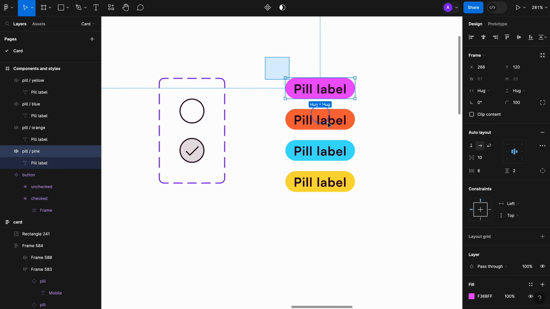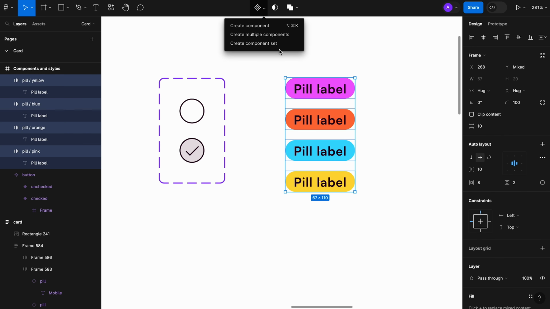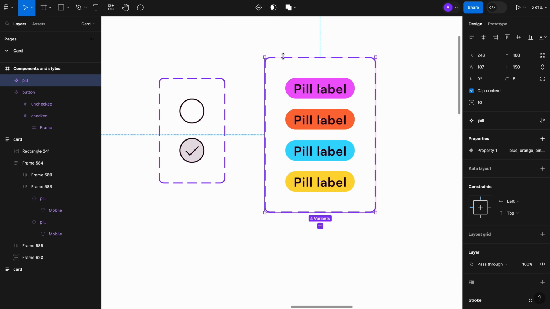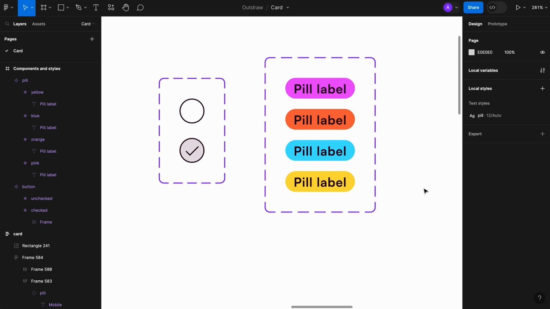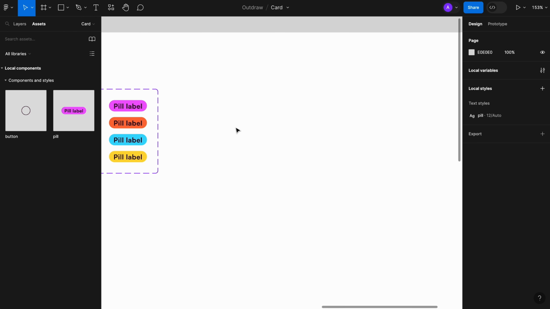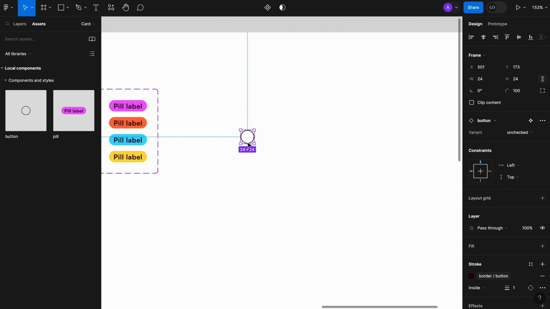And right now, let's select all of them, go to our component menu and create component set. We have the pill component with different variants, and also let's change to color. And now we're ready to put all of those things together. Let's start with zooming out just to have a little bit more space. And let's go to our assets panel and go with the button. Let's drag it to our canvas.